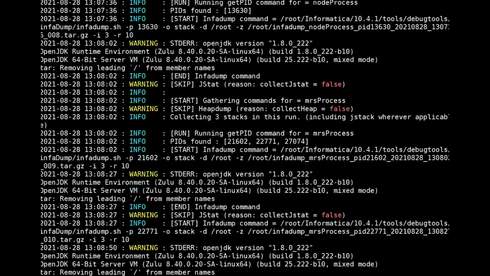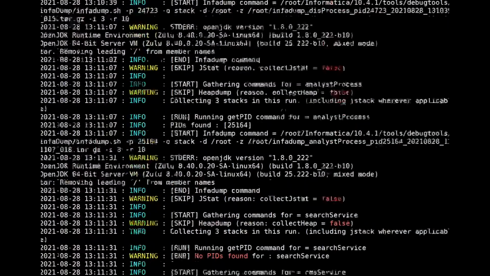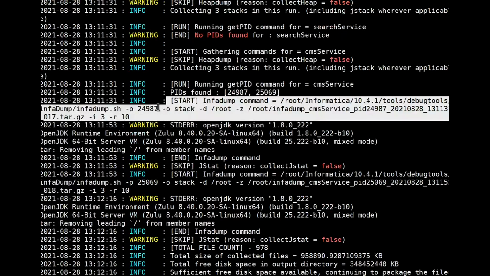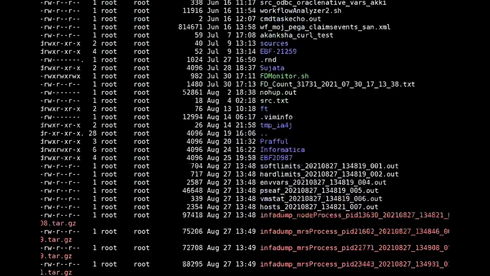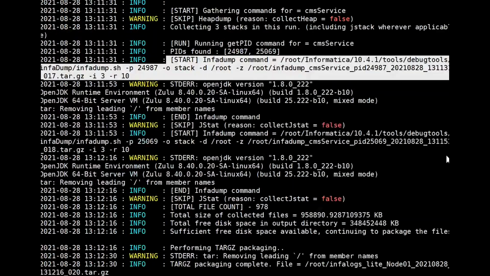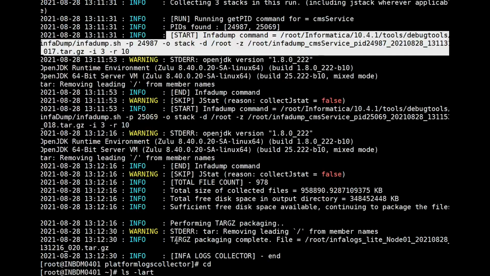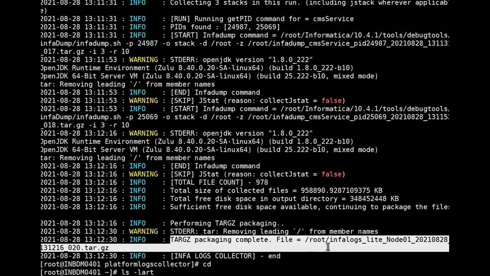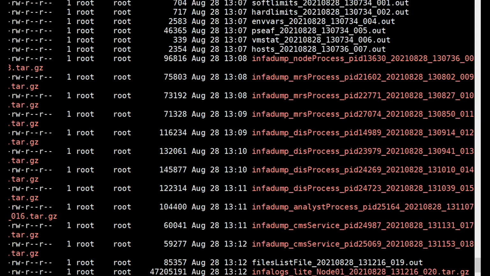So I'll show you how it collects the stacks for the process also. So if you see, it has already started collecting the stacks for one of the process IDs, and you will see in the output directory which processes it has collected the stacks for. So at the end of the platform log collector run, it will also show where it has created the file and the name. I've navigated to the location where the logs are created.